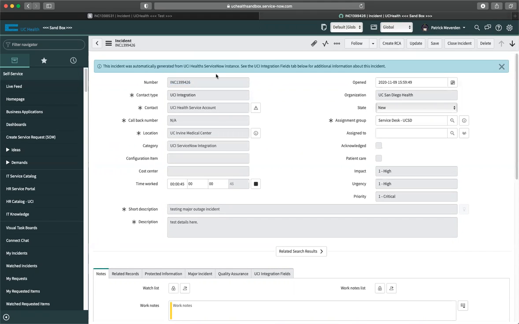So while we're viewing this incident from UCSD's environment, anytime they load it or any person that loads it, they're going to get a message at the top of the screen letting them know the incident was automatically generated from UCI and to see the UCI integration fields tab below. And this is going to be the same if it were vice versa. If UCSD generates a P1 that's shared for both sides. So if we pull it up from the Irvine side, this is how it's going to look, right?